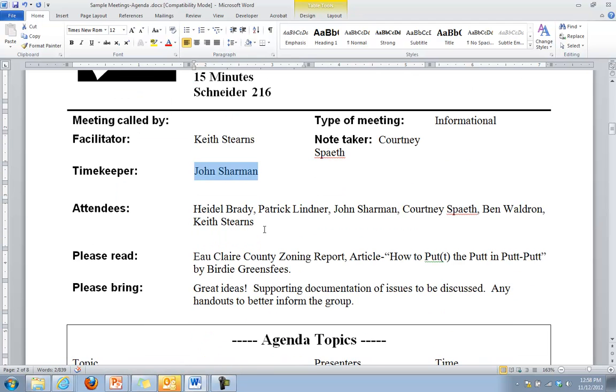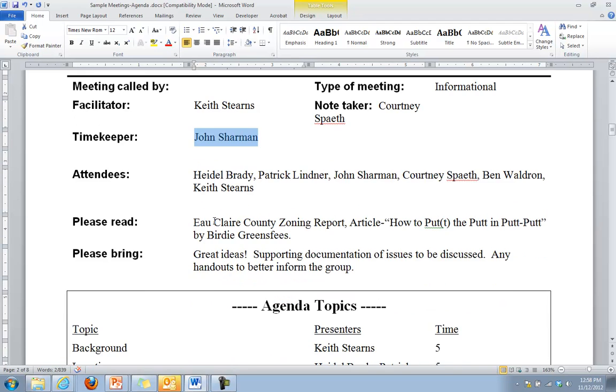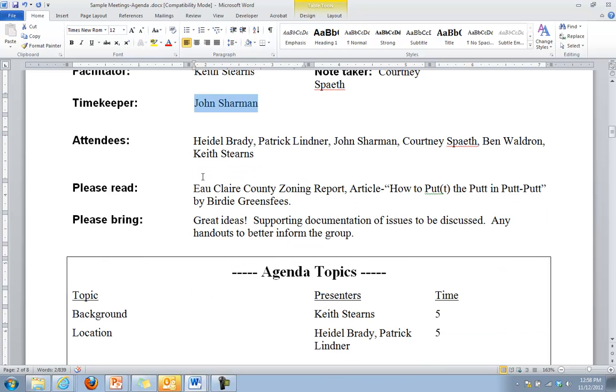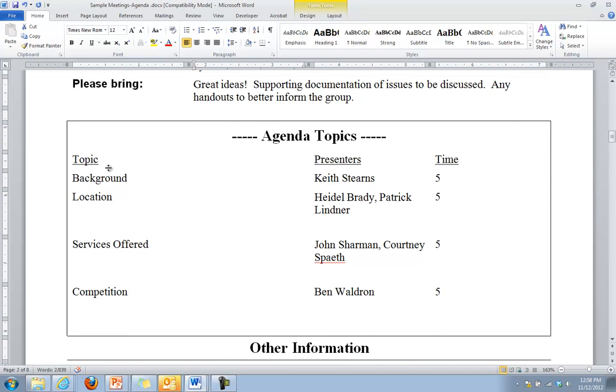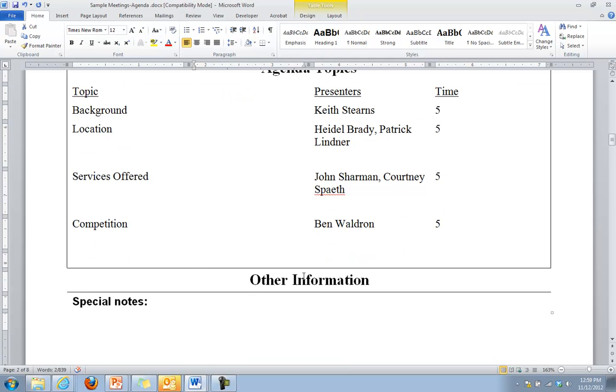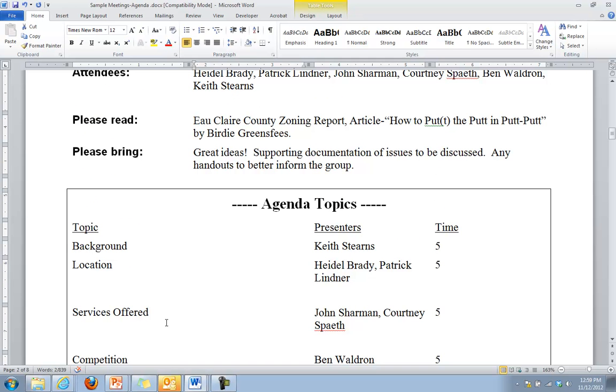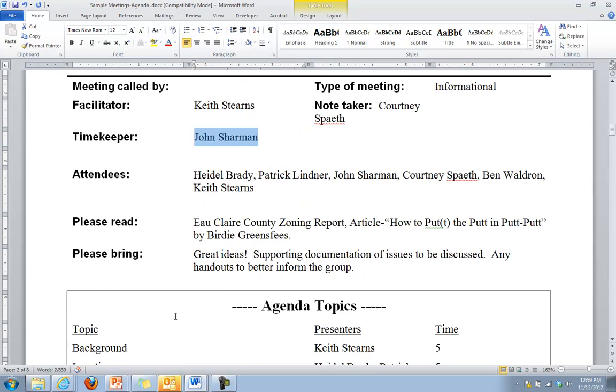Here's the people that are going to attend the meeting, the attendees. Maybe some pre-reading before the meeting. What do I need to bring? And then here's the agenda. The topic, who's going to be talking, and if it's everybody, you just put all. Here's the estimated time it's going to take. And so I've got 1, 2, 3, 4 topics here, and then any other special notes. So it's pretty straightforward with that as a sample agenda.